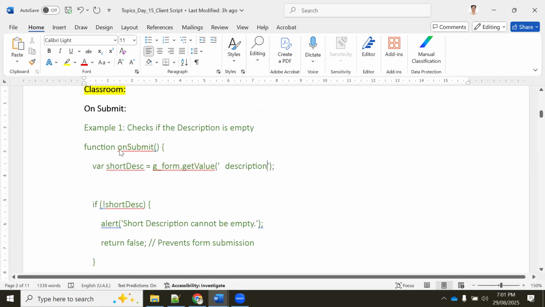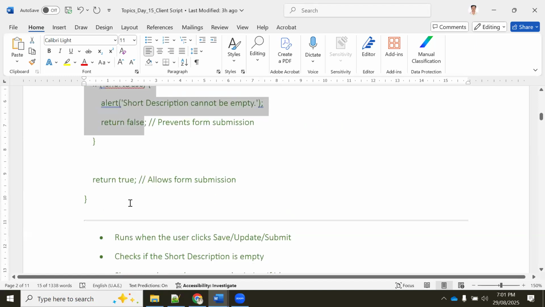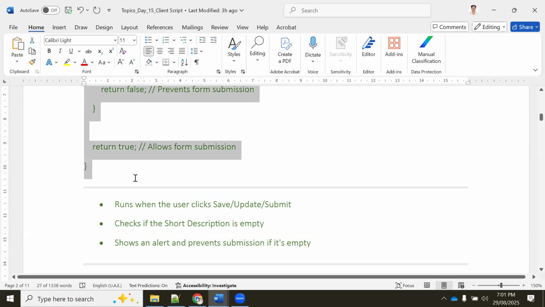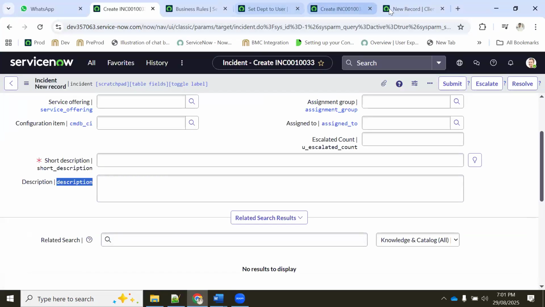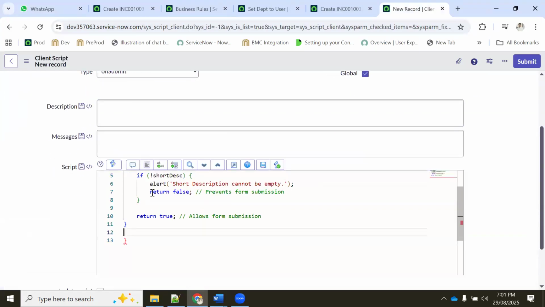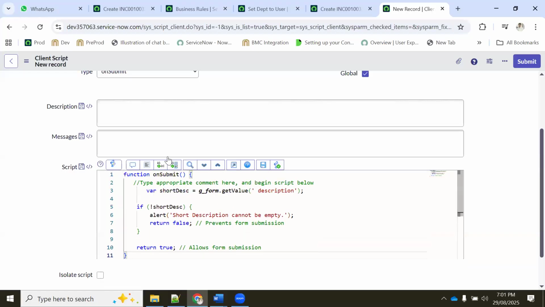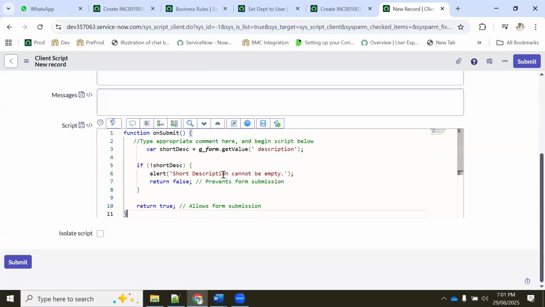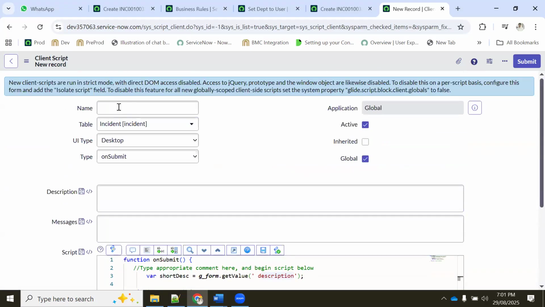So first we are checking onSubmit, we already got it. So now we need to do this one, correct? Let's copy this one and one by one we will explain line by line. So I am just pasting here. Okay. So first thing is what we are trying to do is description. Description cannot be empty. So we are writing description cannot be empty.